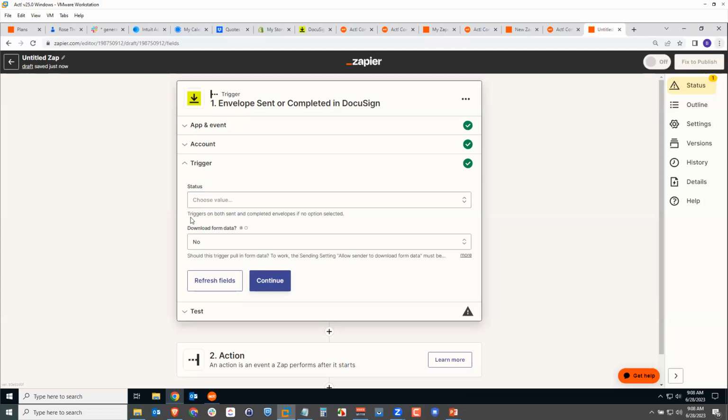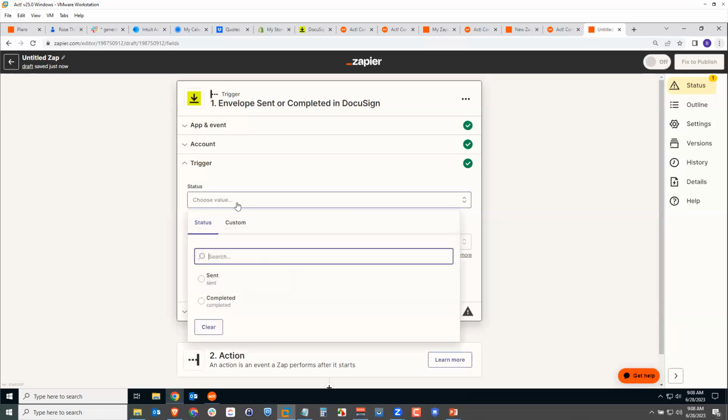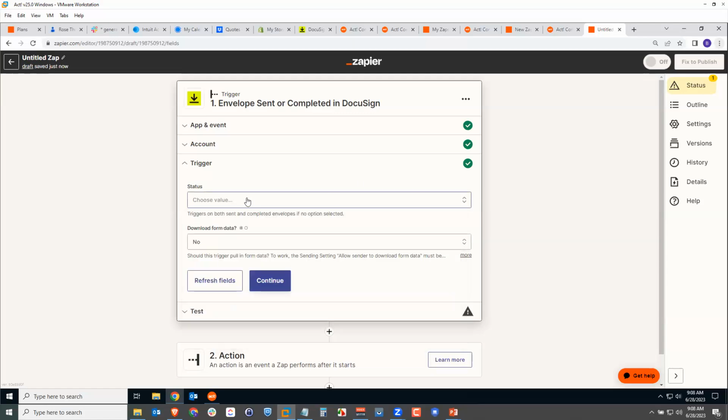what do we want to do. And by default, look, it says it's going to trigger on both sent and completed envelopes if I don't choose anything. So here's where I could decide I only want to trigger on things that were sent, or I only want to trigger on things that were completed. And these are 2 vastly different steps inside of DocuSign. So you may want to set up different connections based on what's happening. But I'm going to leave them both selected.